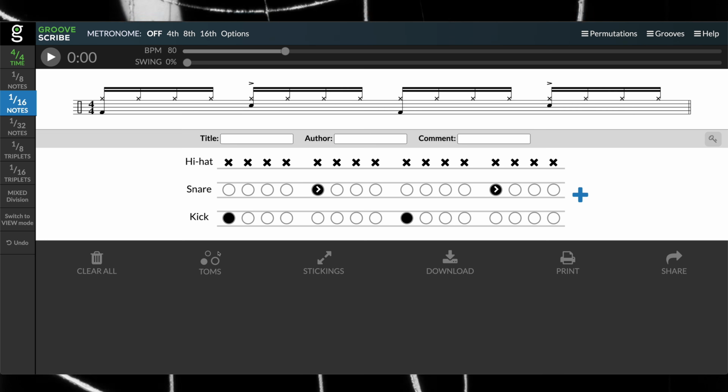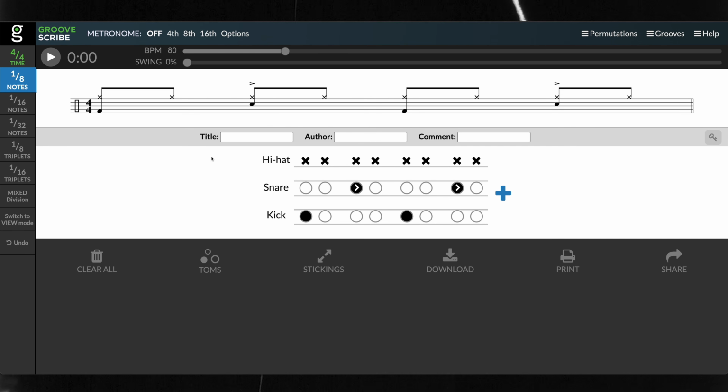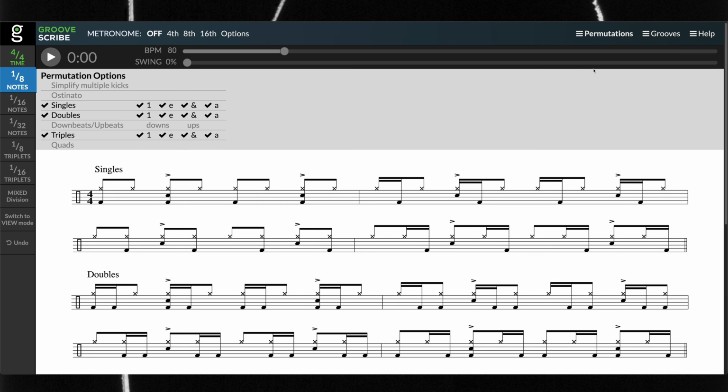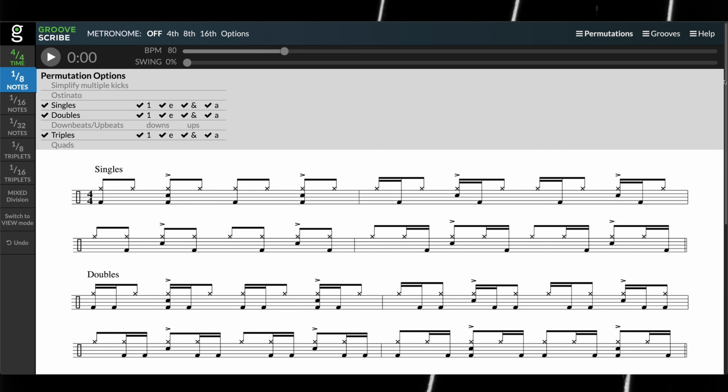And in fact, there's a very easy way to automatically write out all 16 of the combinations you need to thoroughly practice this. All you need to do is go to GrooveScribe, set up an 8th note rock beat, and then click on Permutations and Kick Permutation, and it will just automatically create all of them for you. So here's what it would sound like actually running through all of those different permutations.